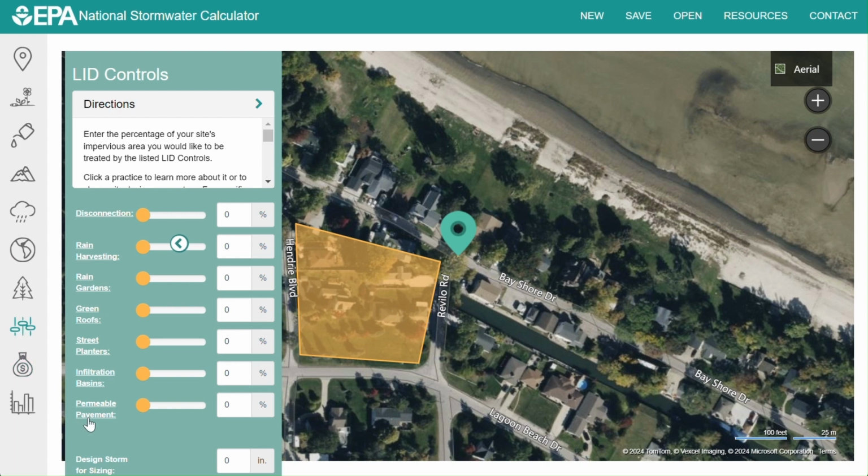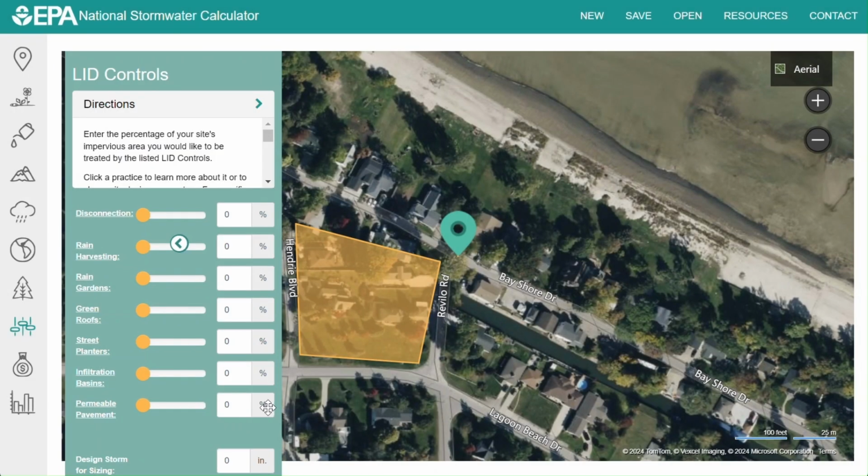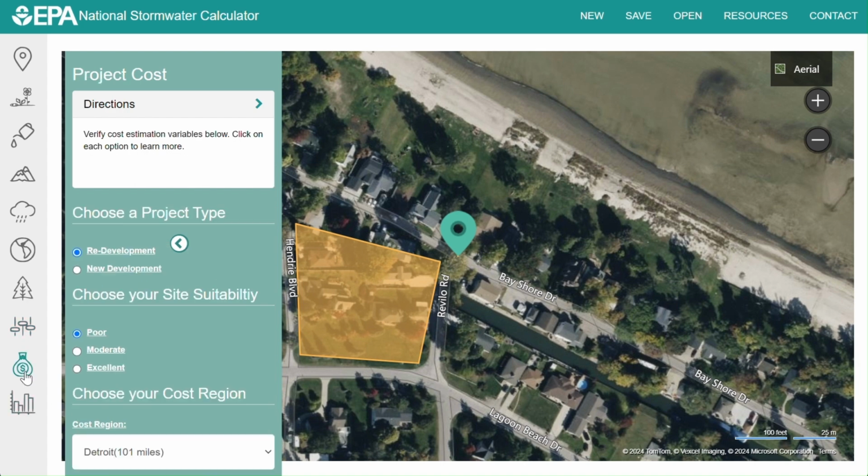I can learn about each of these stormwater capture strategies by selecting them and set my controls even more precisely. I'll show this for my LID of choice at this site, which is permeable pavement. I want to see the impact of upgrading driveways to permeable pavement on my block. I'm going to set this to 20% of the area being covered by permeable pavement, and I'll also add a 2-inch storm for sizing.